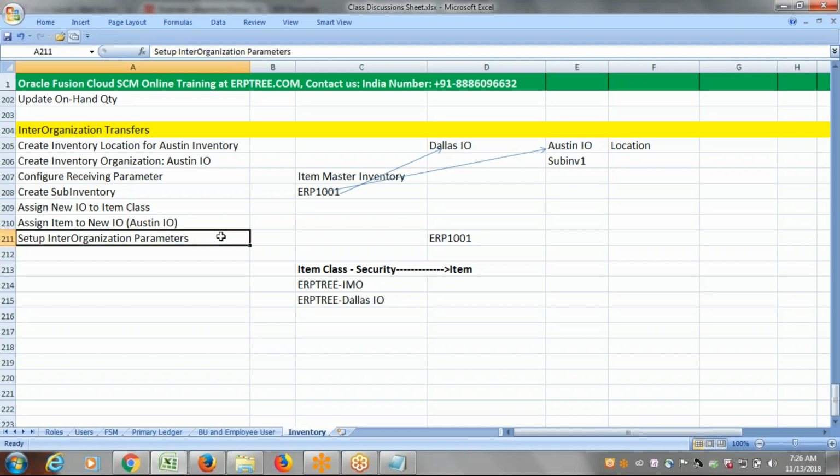So as of now, the simple point to understand: inter-organization transfer parameters are nothing but what approach you are following to transfer the material from Dallas to Austin or Austin to Dallas, that you have to specify through inter-organization transfer. From which inventory to which inventory you are going to transfer, how you are transferring, directly or by following some other intermediate steps. So that's what we have to set up in the system. Based on that setup, the system will allow you to have access. Fine, done. So that's how we have to perform all these activities.